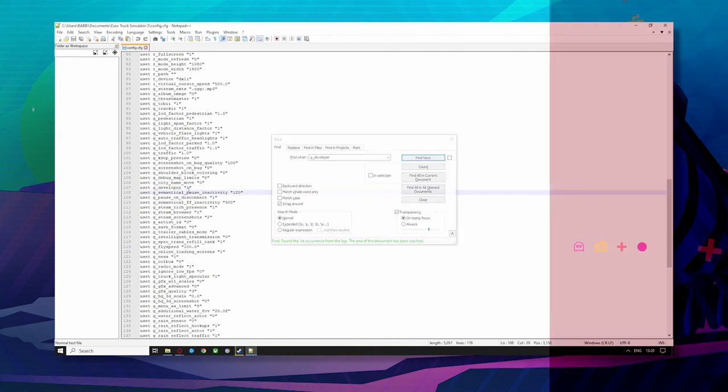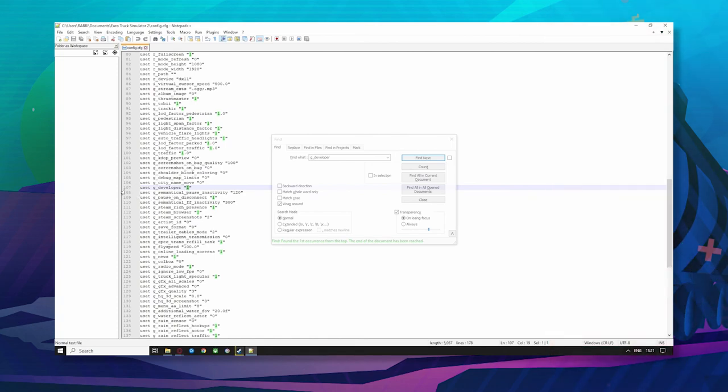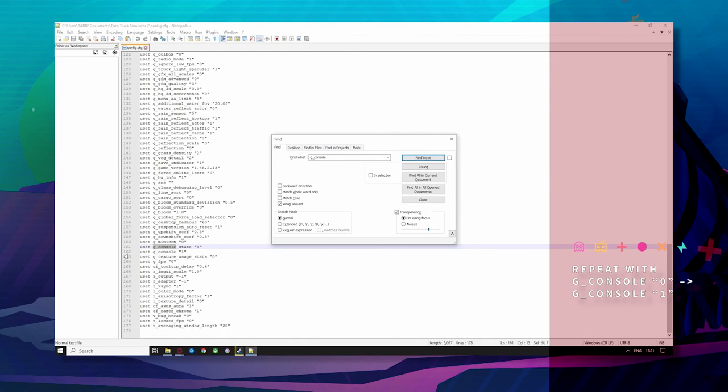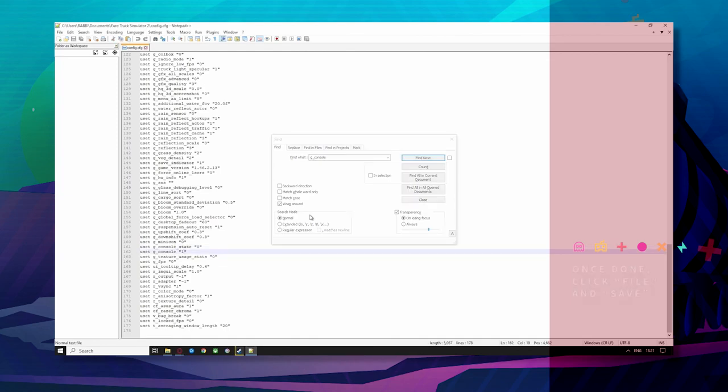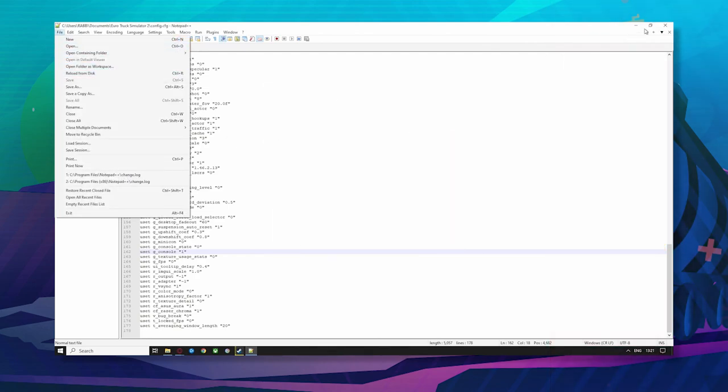Next, change the 0 to a 1. I've already done this, it should look like this. Make sure it's line 107. Next, do the same for g_console and find next. This will be line 162. Change the 0 to a 1. Once done, click File and then hit Save.